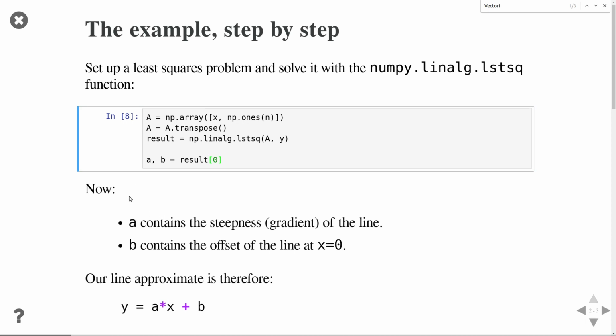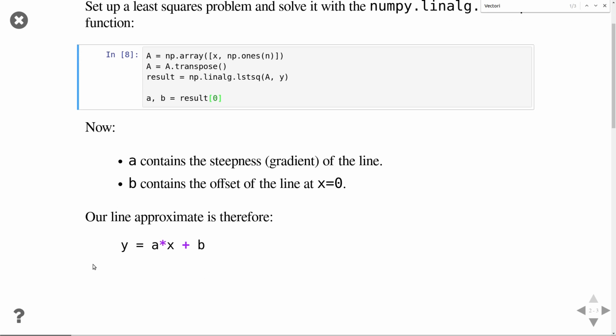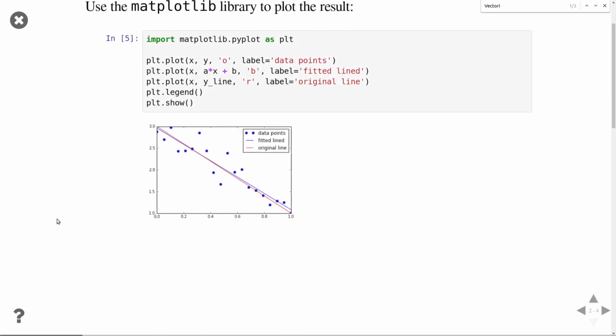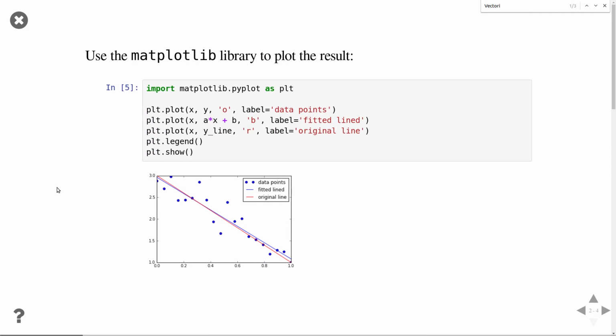So a contains the steepness, or the gradient, of the reconstructed line, and b contains the offset of the line at x equals 0. In other words, our approximated line that was obtained purely from the data is now y equals ax plus b. Okay, and now we can plot it.